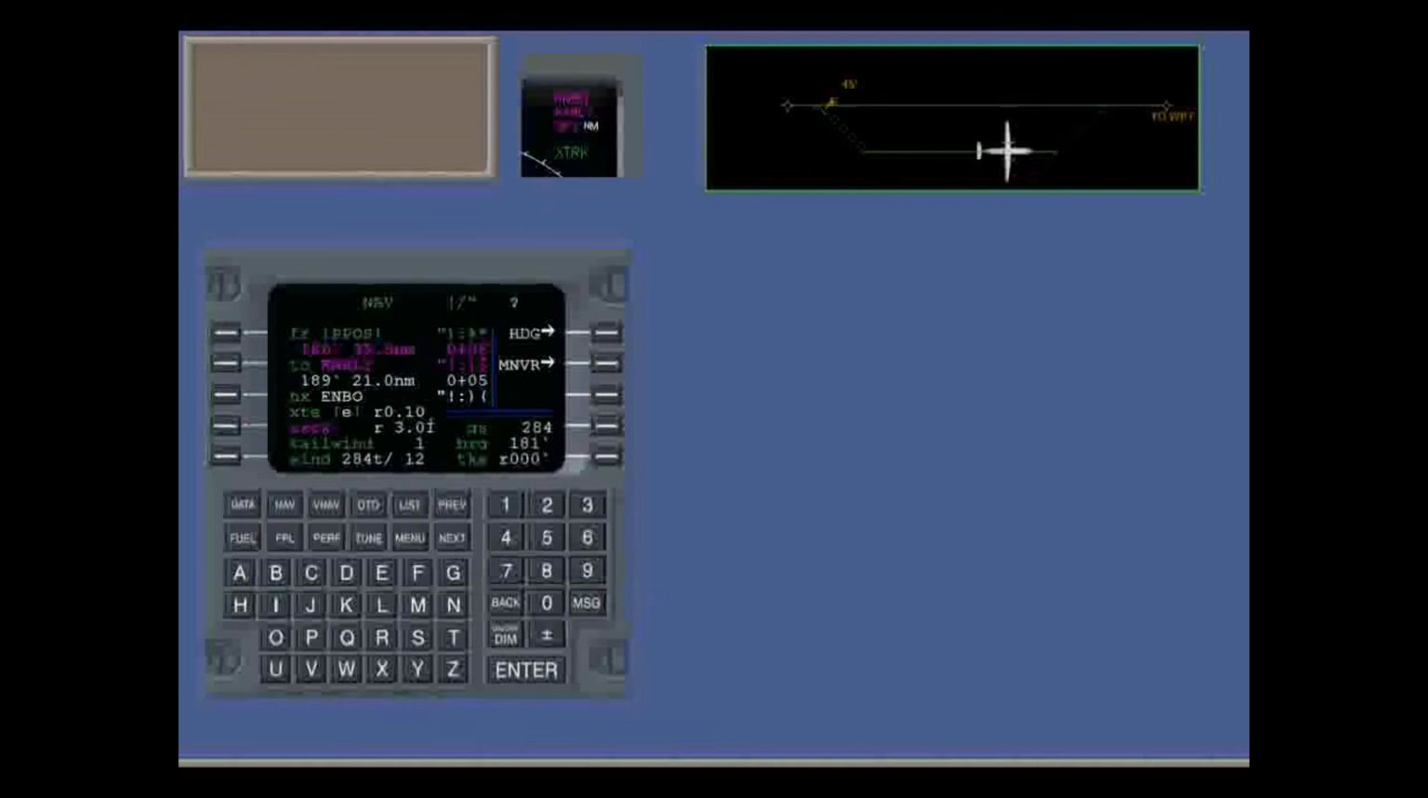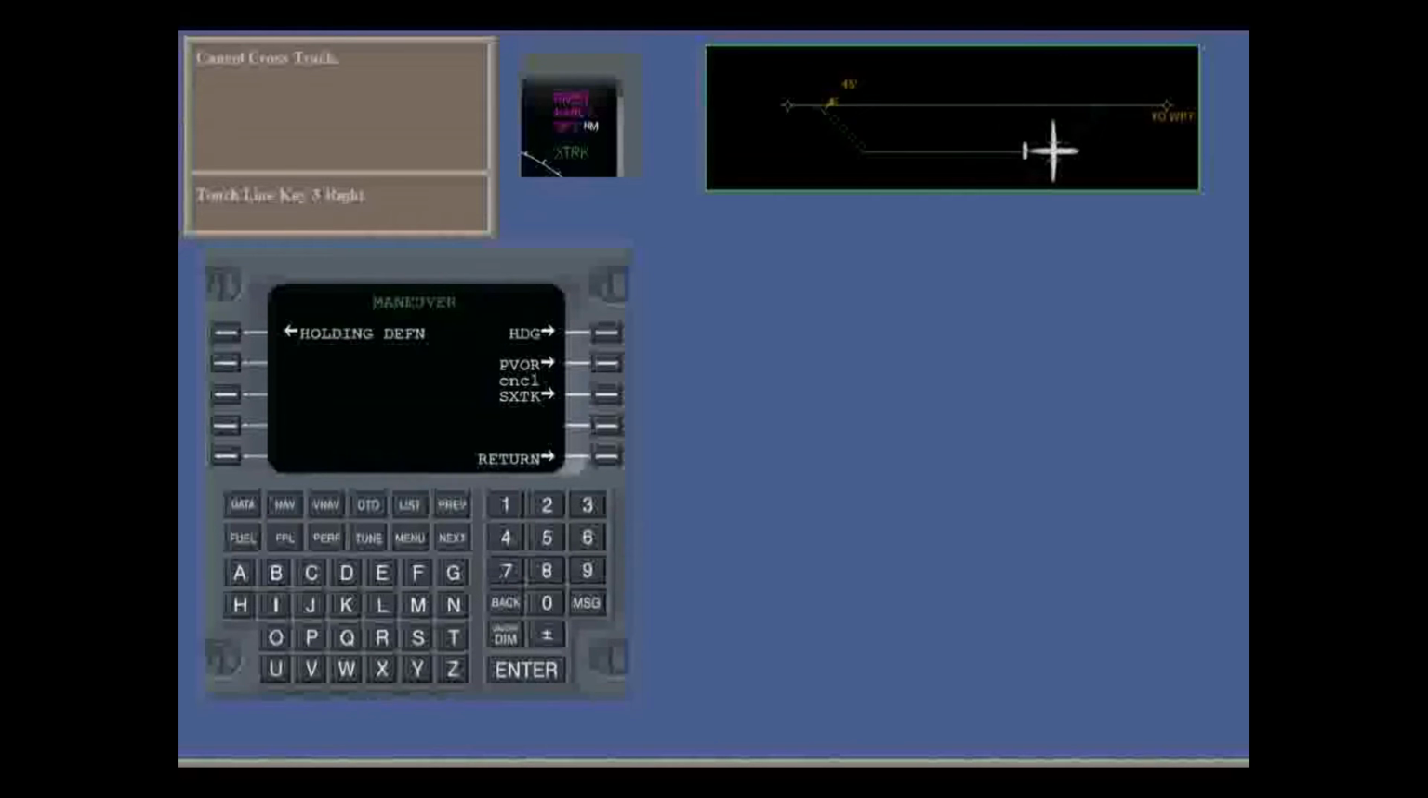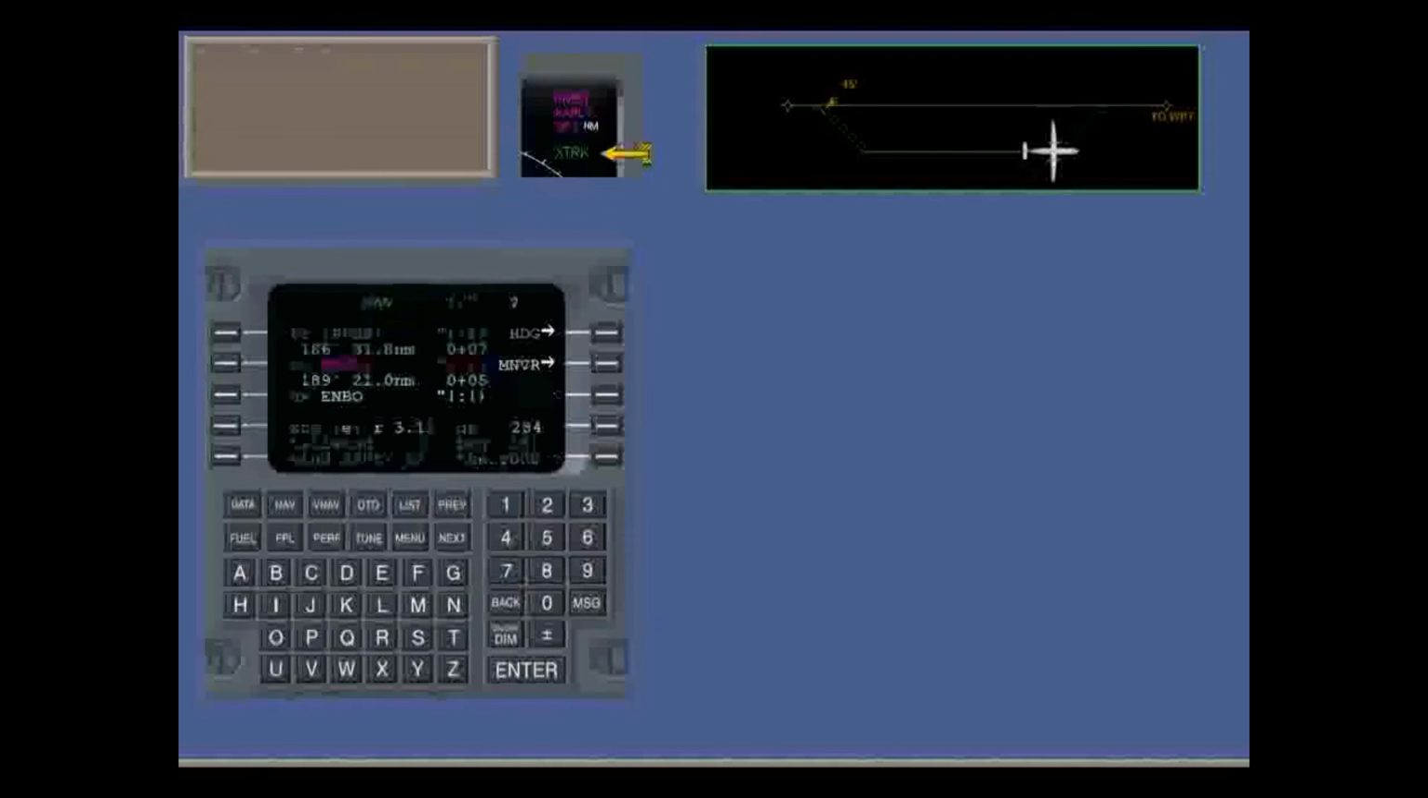When you've passed the bad weather, you can cancel cross-track. Select the Maneuver line key. Then cancel cross-track. The FMS Annunciator cross-track light goes out. We start a 45-degree turn back to the original track, and the track error jumps because we're now 3.1 miles to the right of the original track. You can also select Direct To, the next waypoint, to cancel the cross-track.